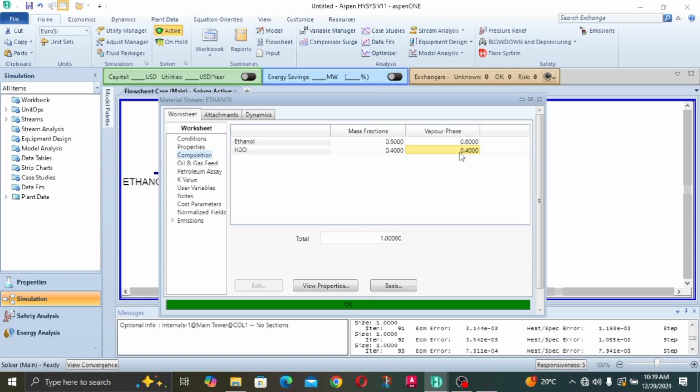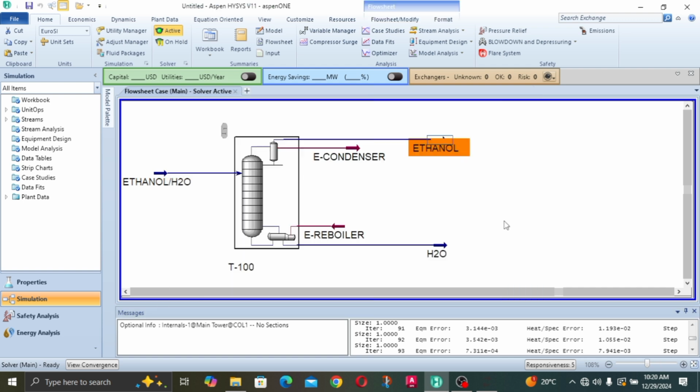to the point where some of the water followed us at the top. You have 60% ethanol at the top, 60% purity, and 40% H2O rather at the top together with the ethanol. So we need to do something about that. But let's look at the purity of the H2O.